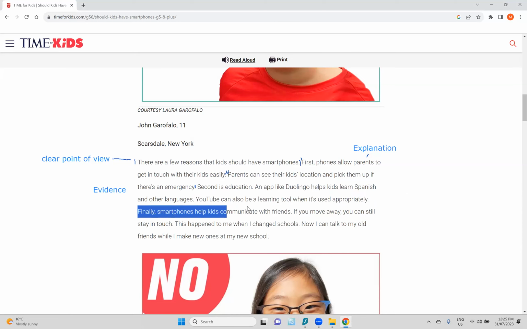And then one more reason or explanation: finally, smartphones help kids communicate with friends. If you move away, you can still stay in touch. And then he has a bit more evidence, another example: this happened to me when I changed schools. Now I can talk to my old friends while I make new ones at my school. So he's provided 3 out of 4 of the sections that we require for a good persuasive paragraph.